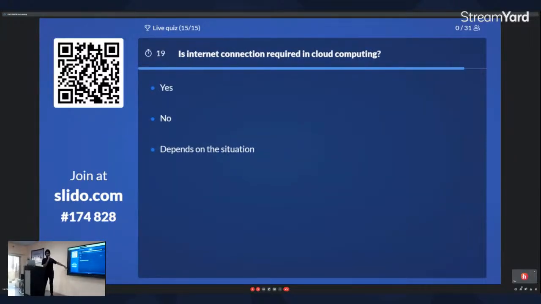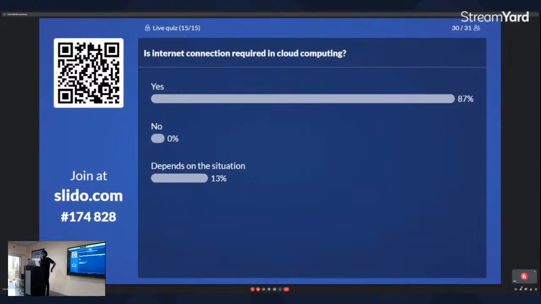Let's move on to our last question. Is internet connection required in cloud computing? Yes, no, depends on the situation. 87% yes, 0% no. Okay, nobody thinks no. Depends on the situation, fine. In which situation would it work without internet? Who were the 13%? I just want to know how it would work without it. Is there any creative mind? Okay, it seems some people are developing ways to use it without internet.